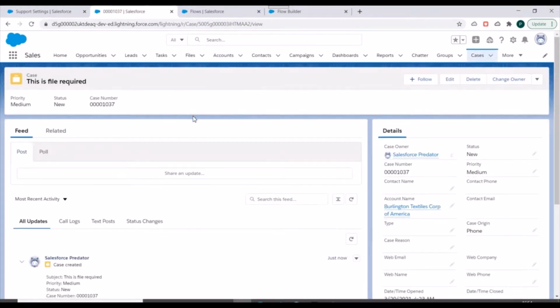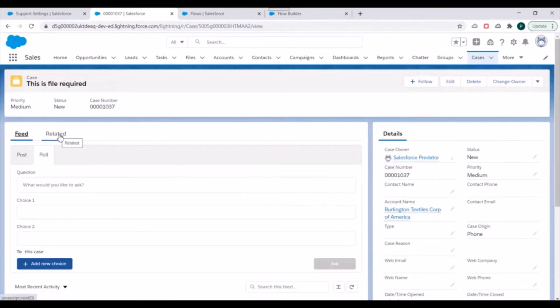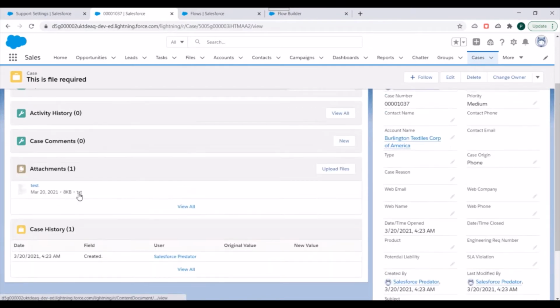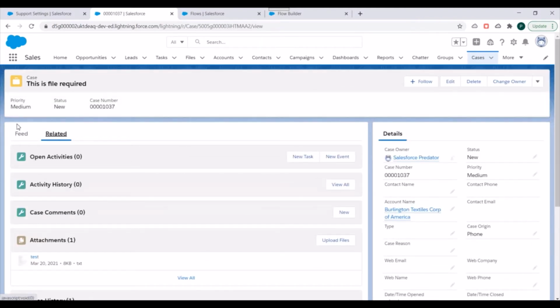So we'll go to the related list, and we can see the attachment record created over here. So while creating the case, we added an attachment and it got stored in the related list of the case. So this is how we attach a file to a record using Salesforce Lightning Flow.